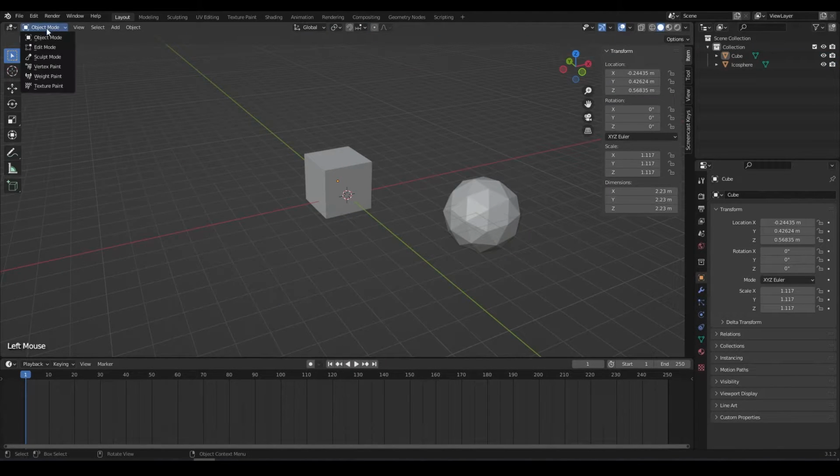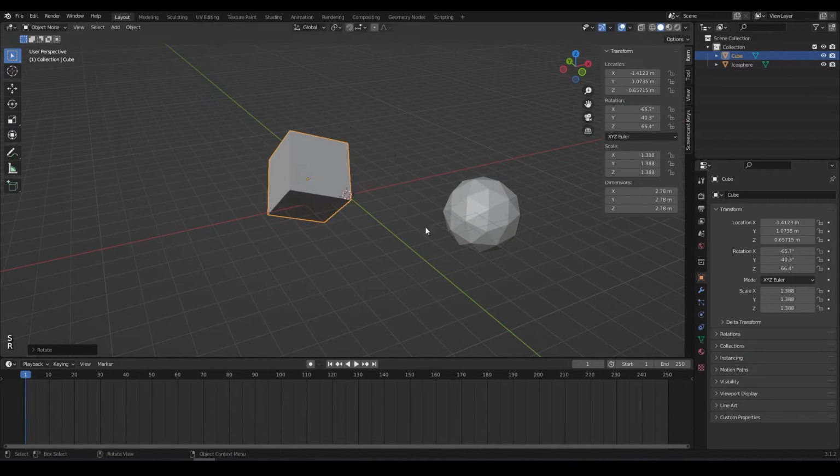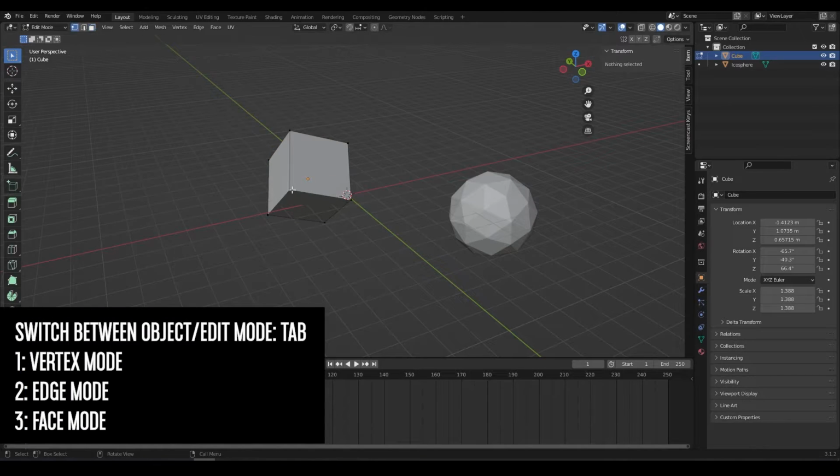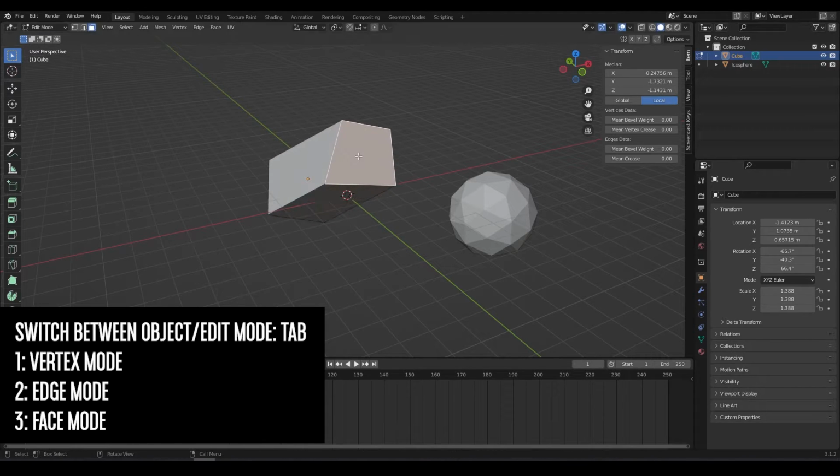We have two main modes in Blender, object mode and edit mode. In object mode, you can deal with single objects as a whole. For example, I can select and move or scale or rotate this cube separately, or I can do the same with the sphere. But in edit mode, I can start manipulating a vertex separately by pressing 1, an edge by pressing 2, or a face by pressing 3. You can switch between edit and object mode using tab. You can switch between the submodes using 1, 2, and 3.